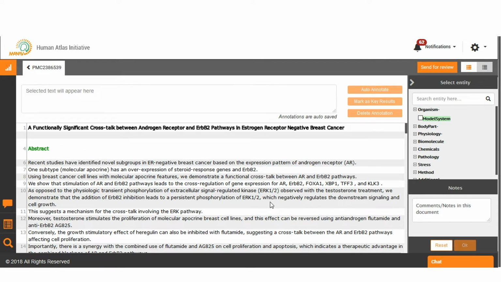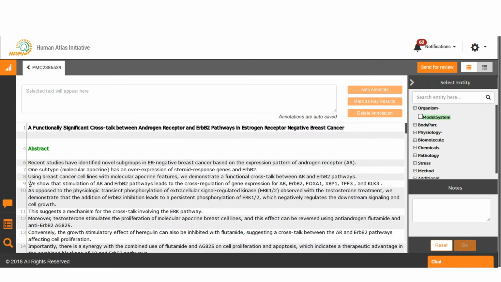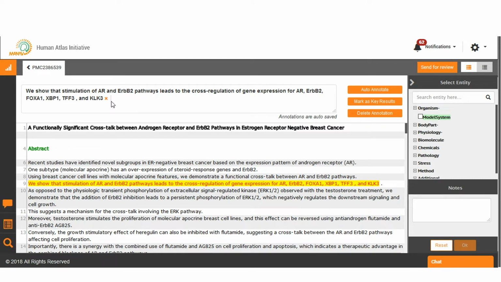The sentences in the document are shown in text format. Select the important sentence by click and drag method. Whatever text we select from the document will appear here, indicating this will be the text that you will be annotating. There are 2 ways to annotate a sentence: auto annotation or manual annotation.